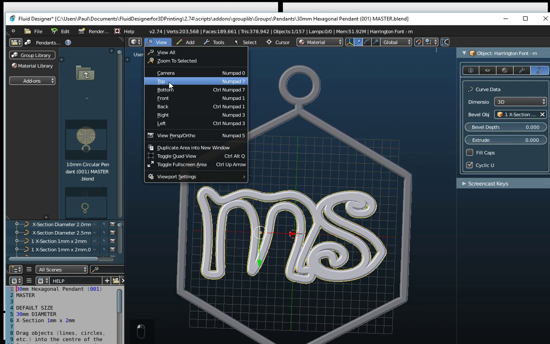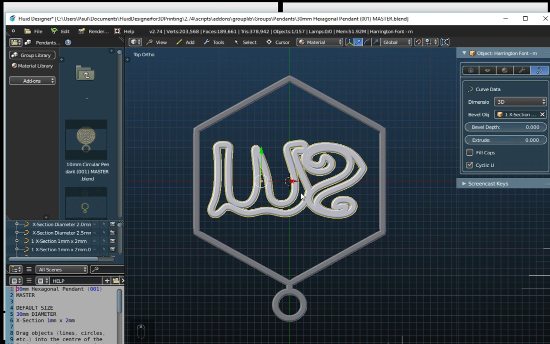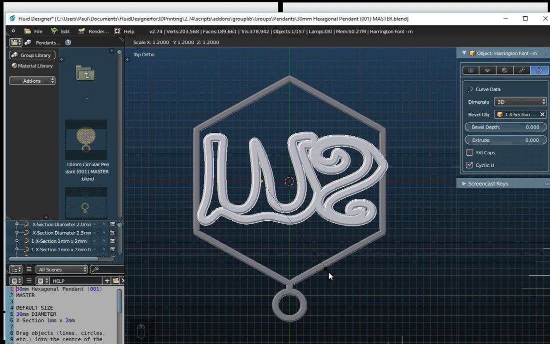But if I just go to View and Top View now, I know it's upside down at the moment, but I need to make the M and the S a bit bigger. And the way to make it bigger in Fluid Designer is to press S on the keyboard for scale, and then just drag the mouse out until it's just touching the edge of the pendant.